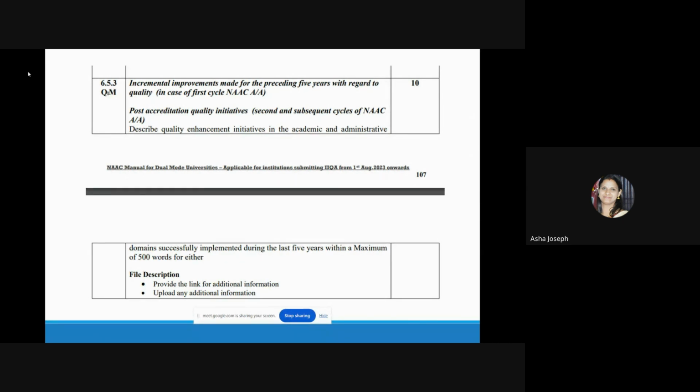This is from 1st August of 2023 onwards. This is the NAAC manual for the dual mode universities, applicable for institutions submitting IIQA from 1st August 2023 onwards. So this was for the universities. 6.5.3, again, is a QLM, quality metric: incremental improvements made for the preceding 5 years with regard to quality.